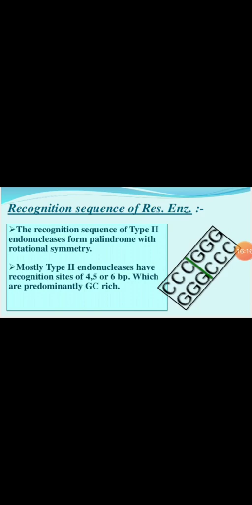Yes, the recognition sequence of these type 2 endonucleases forms a palindrome with rotational symmetry. Means whatever the recognition sequence of the type 2 endonuclease, they are nothing but palindromic sequences of the DNA molecule. They have a recognition site of up to 4, 5 or 6 base pair, which are palindromic and GC rich. Here some properties are given, like the nature of the enzyme, protein structure, restriction environment, cleavage sites, and examples. We'll see type 1, type 2 and type 3.